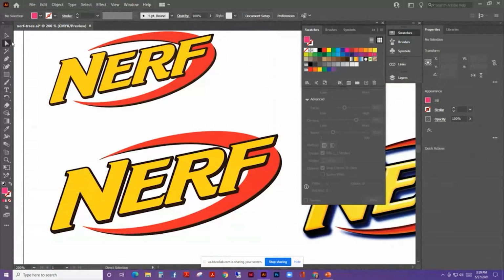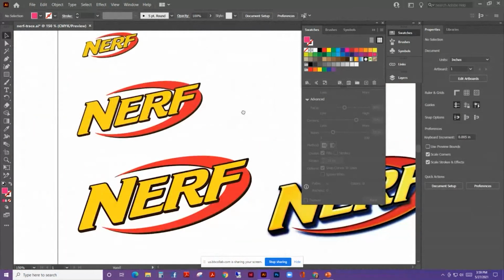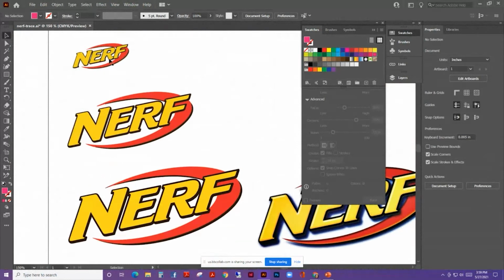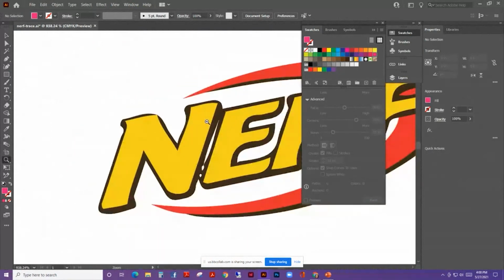That one looks good. All right, so now you can see the different quality logo you get depending on what your original file size is. So obviously that one just was not good enough.